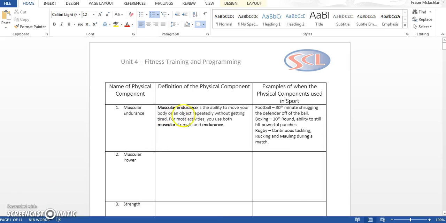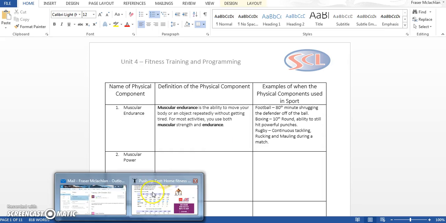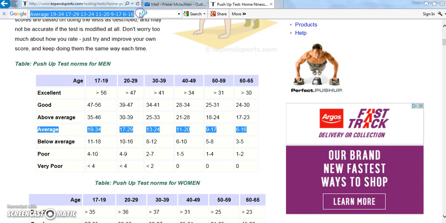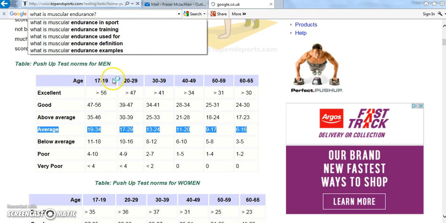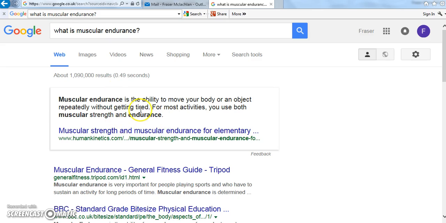As you can see, muscular endurance is the ability to move your body or an object repeatedly without getting tired. For most activities, you use both muscular strength and endurance. That was something that I typed into Google. I simply typed in, what is muscular endurance? I'll show you now. So, what is muscular endurance? And there it is there.